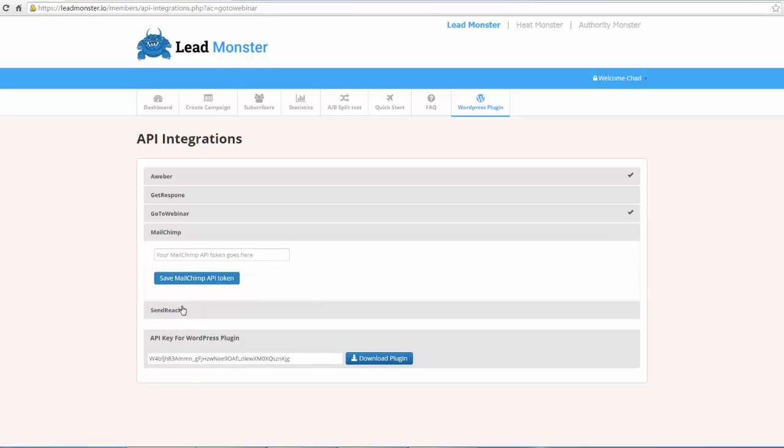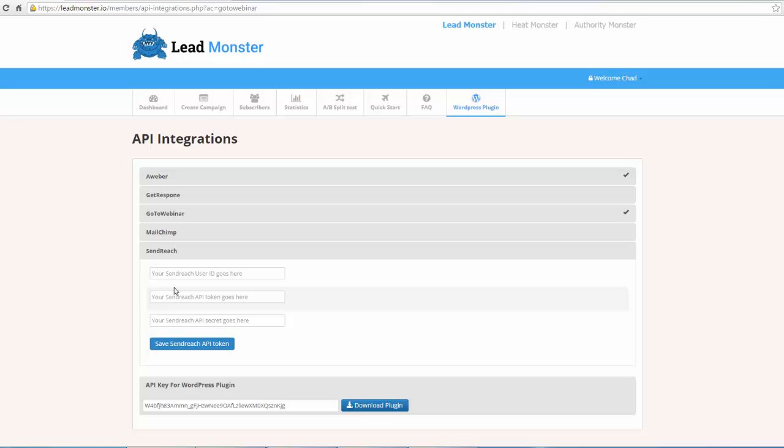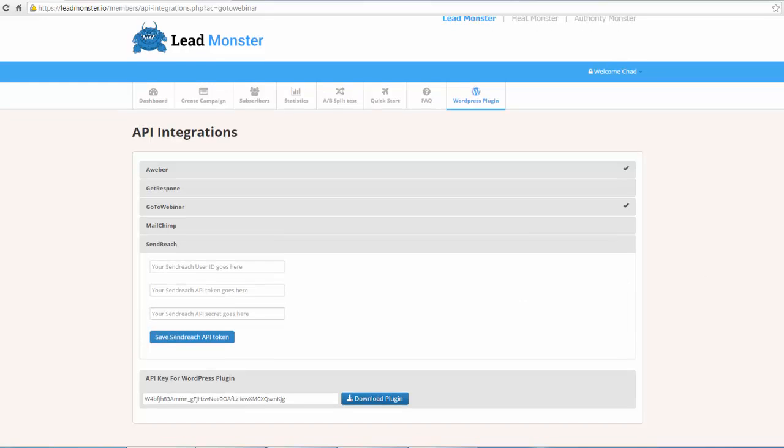We do the same exact thing with MailChimp. It wants an API token, and then we have SendReach. With SendReach, it's a little bit more complicated. You put in your user ID, your API token, and then it gives you an API secret. And then what you do is you save the token, and you are integrated with SendReach.